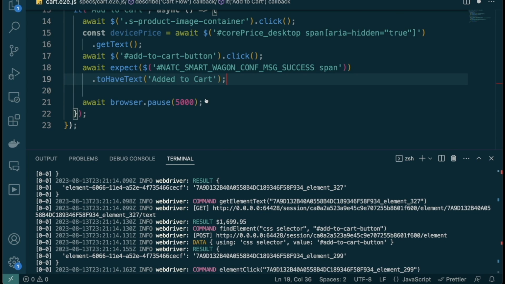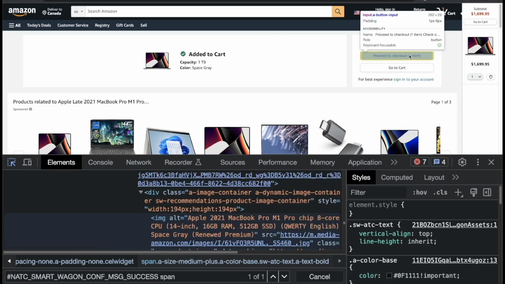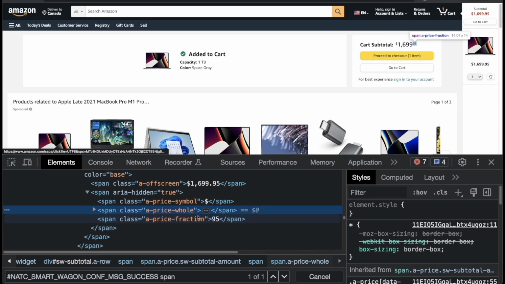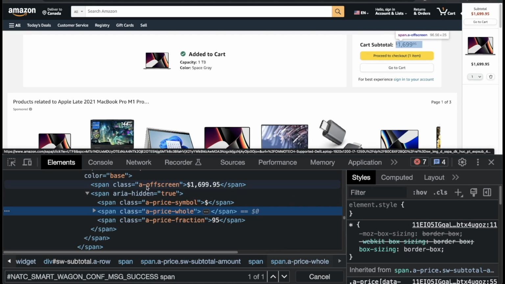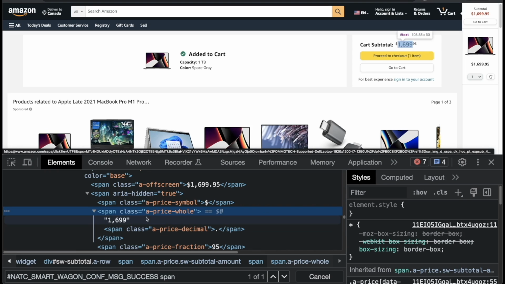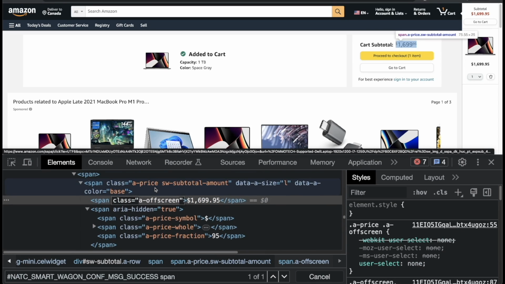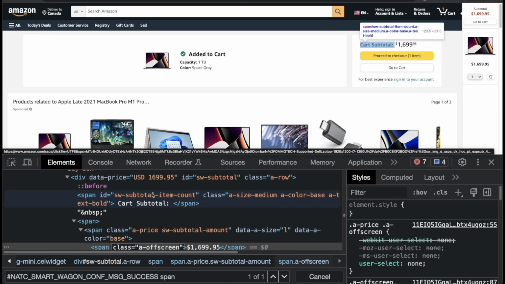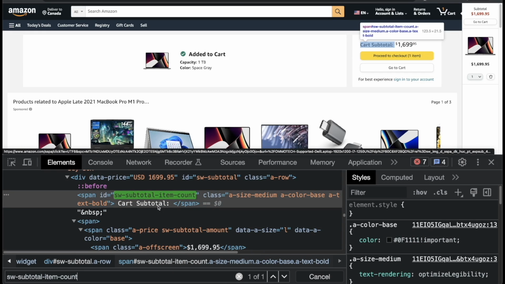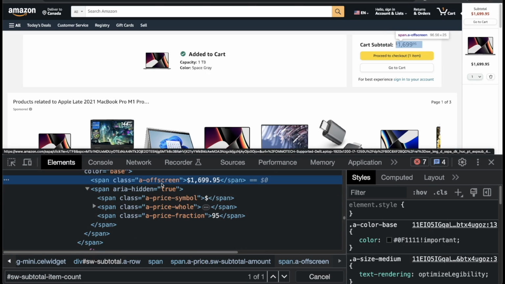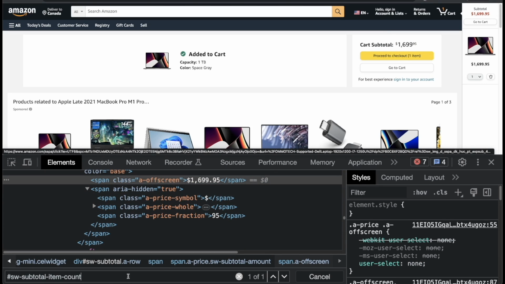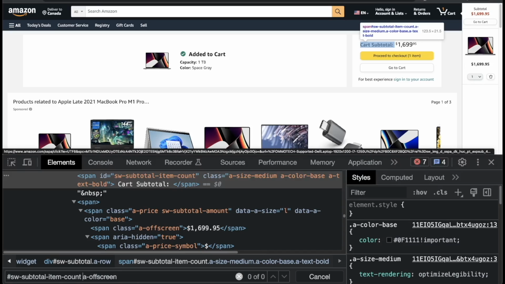So let's go back and get that as well. So this is my subtotal. Now in this case, you're going to notice that we have 2 spans, but this one is broken down into, let's say, multiple texts. So we don't need this. What we need is this one, which is the subtotal. So let's see what we have for that. I have the same subtotal count. And then I have this class, which is the subtotal. So I can copy that and paste it right here.